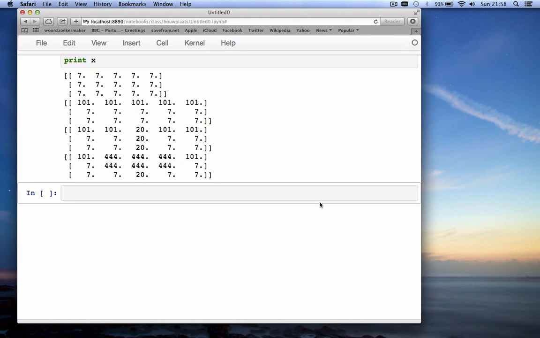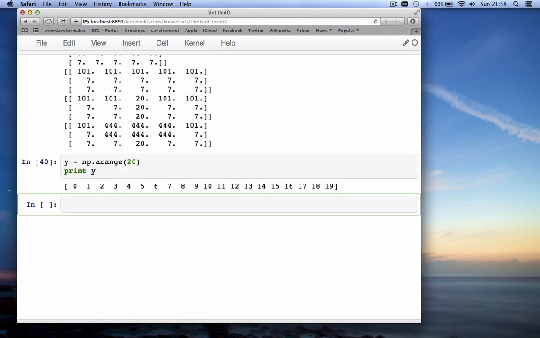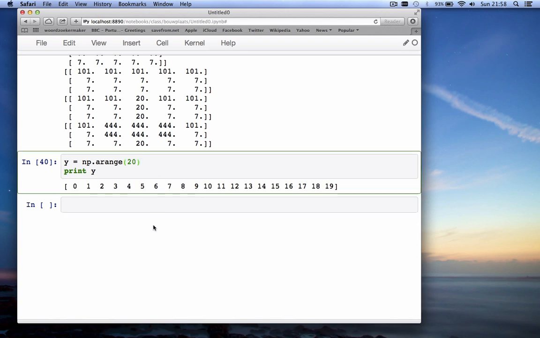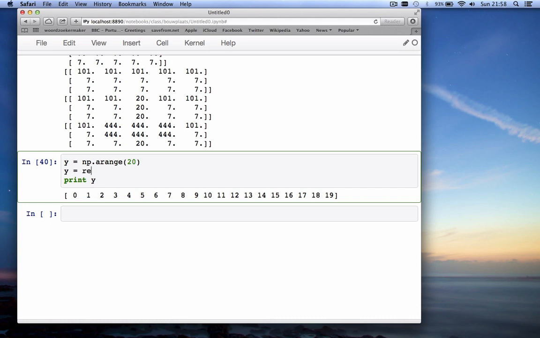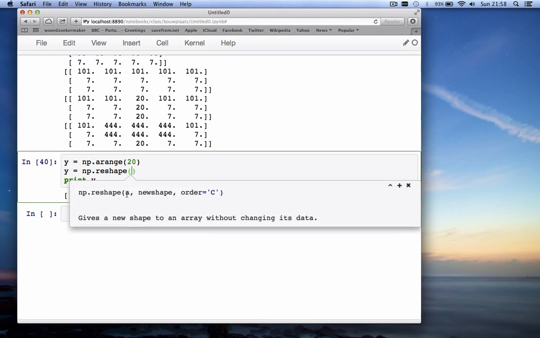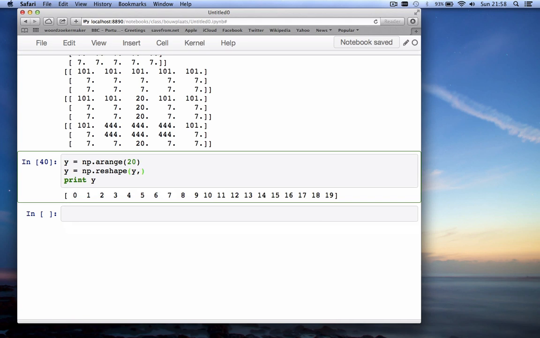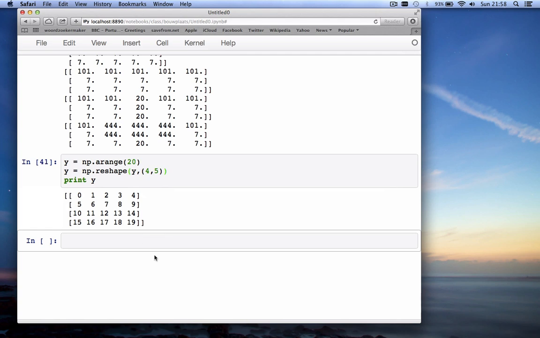Next, I want to change values in an array based on a condition. Let's first make a new array. y is equal to np.arange of 20. Print y. That creates one array with 20 values from 0 through 19. And I'm going to reshape that array. I say y is equal to np.reshape, which tells us, give us the array you want to reshape and a new shape. I want to make this array, which is now one row of 20 values, into 4 rows, 5 columns. There we go, 4 rows, 5 columns.